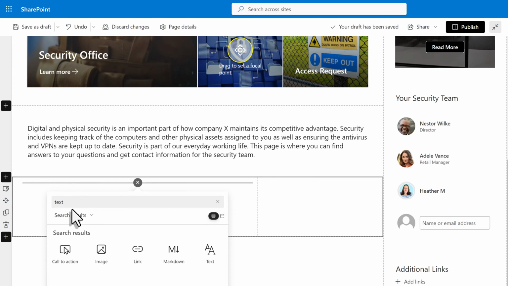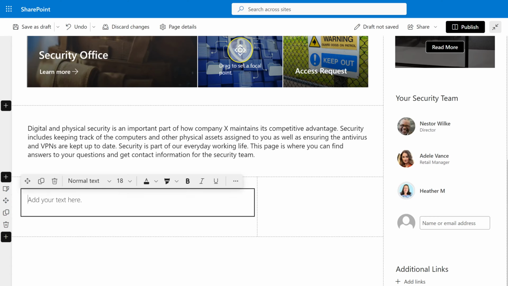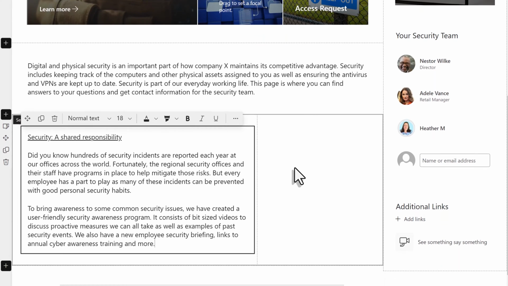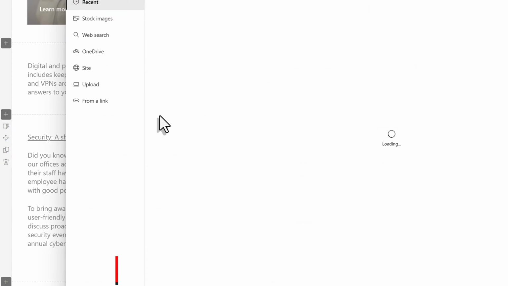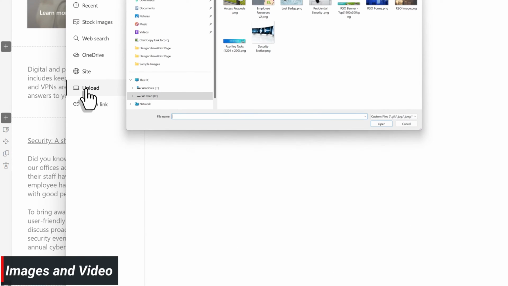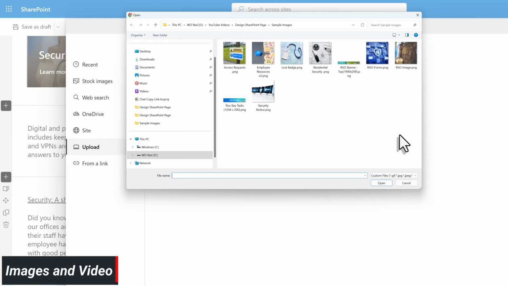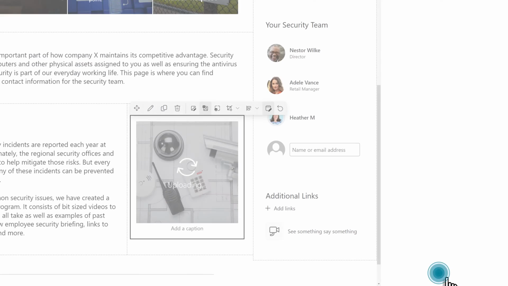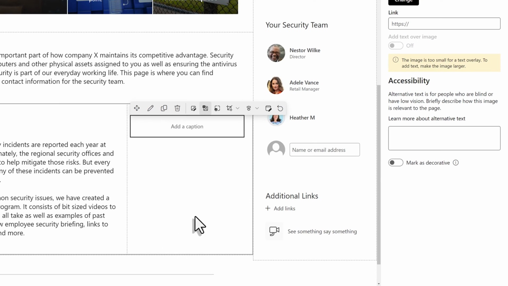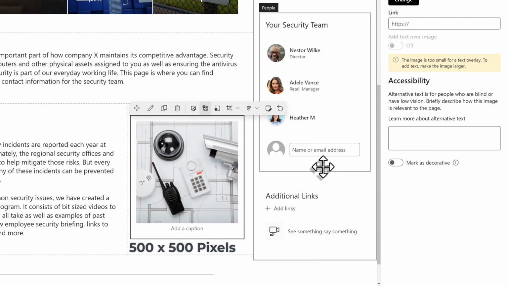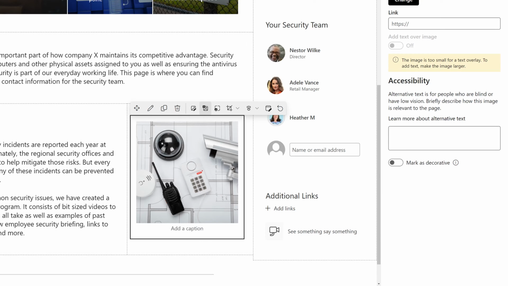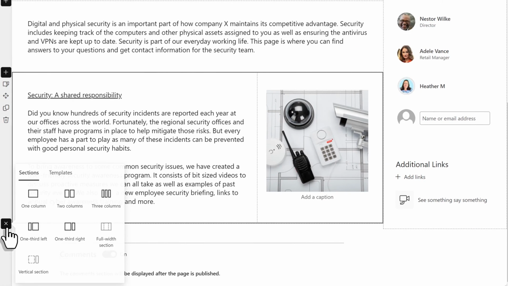In the two-thirds part of the section, I am going to add in the text web part. And then once again, I'm just going to paste in some text. Now I'm going to add an image web part. This is going to do nothing more than show a picture on the page, which I will select from my computer and then click Add Image. In the one-third web part, I found that a 500 by 500 pixel ratio works well for these images.